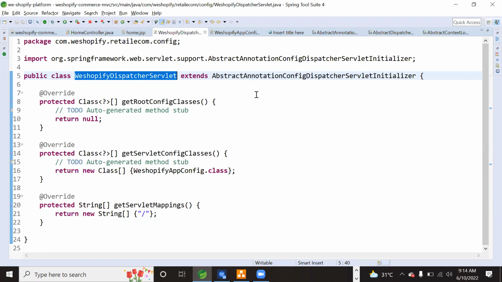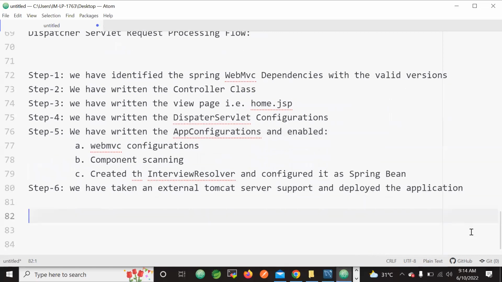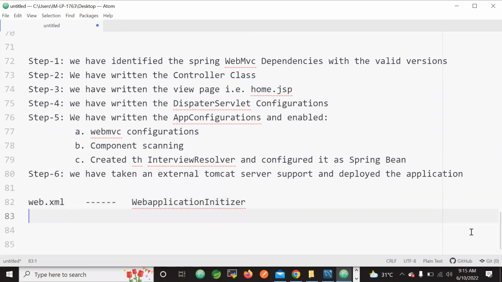Still not clear? Shall I explain one more time? Yes, sir. Could you please explain the last point, the AbstractAnnotationConfigDispatcherServletInitializer? Okay. Usually in our earlier application configuration, we have web.xml, correct? And in the annotation-based approach, here we have the WebApplicationInitializer equivalent to it. Earlier we had the web.xml file. Now in place of it, we have the WebApplicationInitializer.